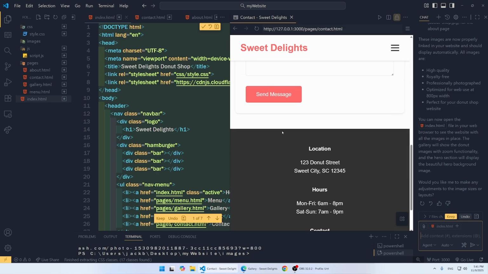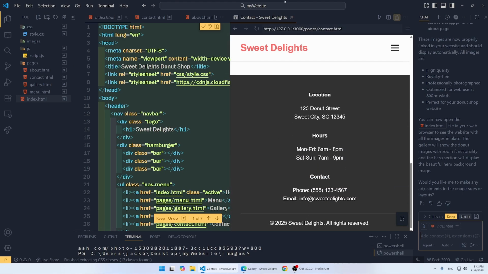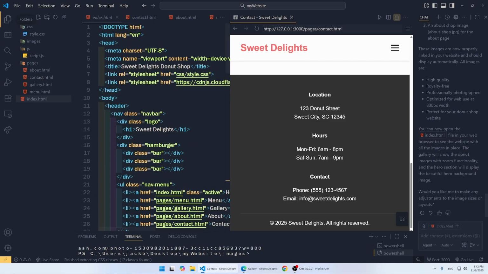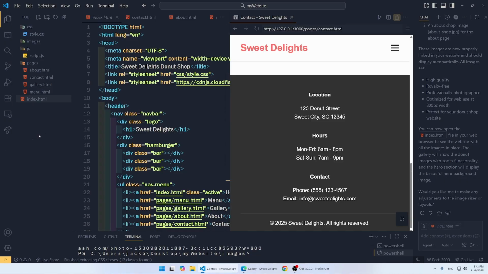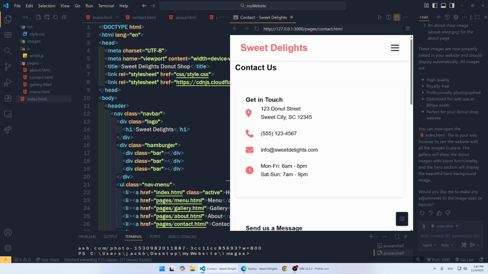All right, so now I'm happy with this website. I can click on keep right here to keep the code, and then I'm gonna go to file, save all. You see, I have saved all of these files. Yep, we have built this website using Copilot, everyone. And this is why AI can replace web developers.